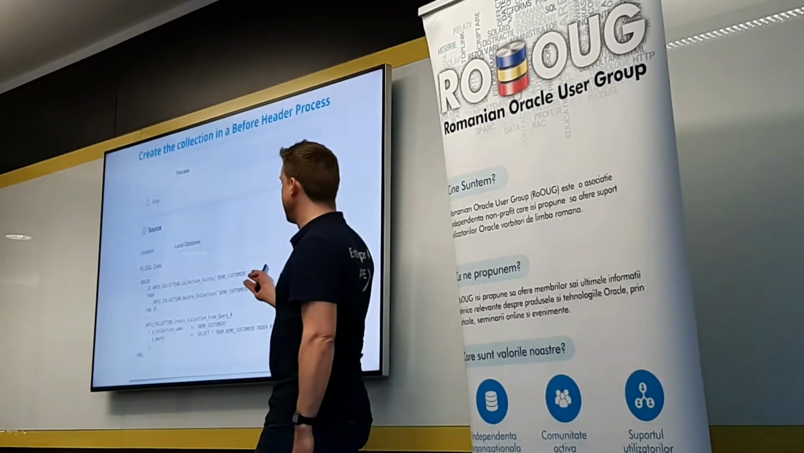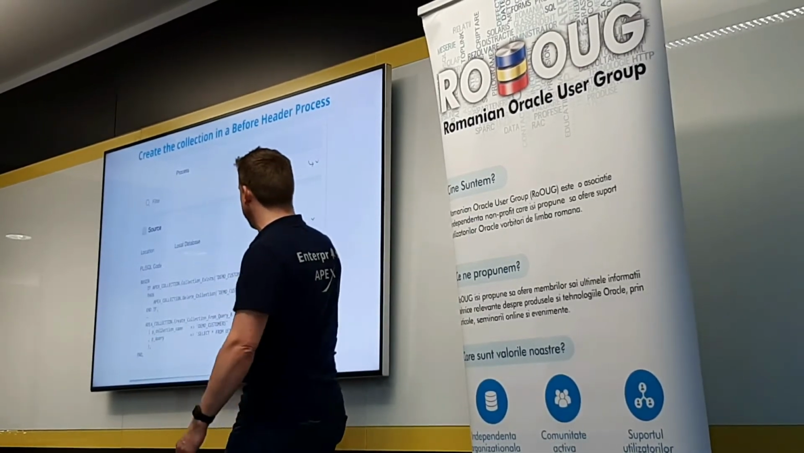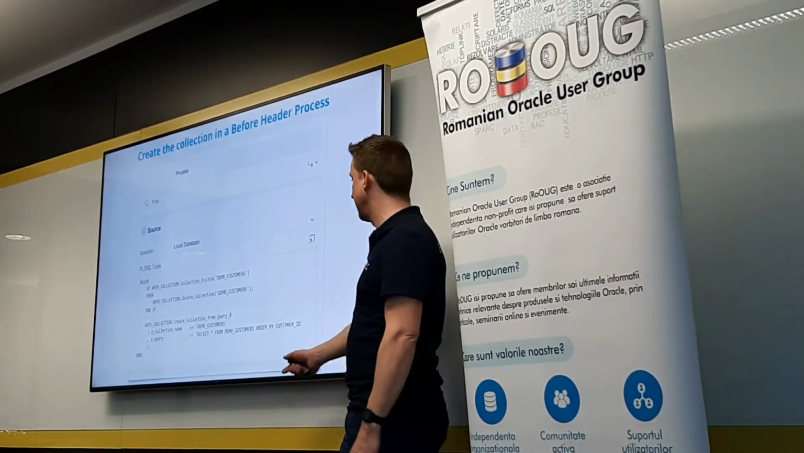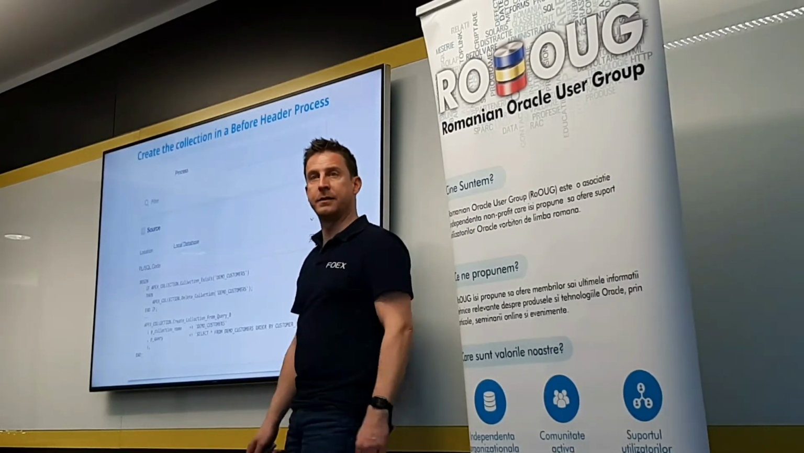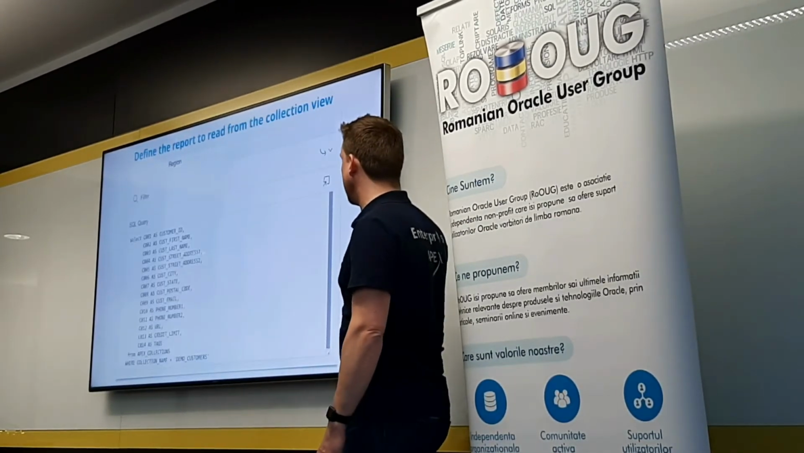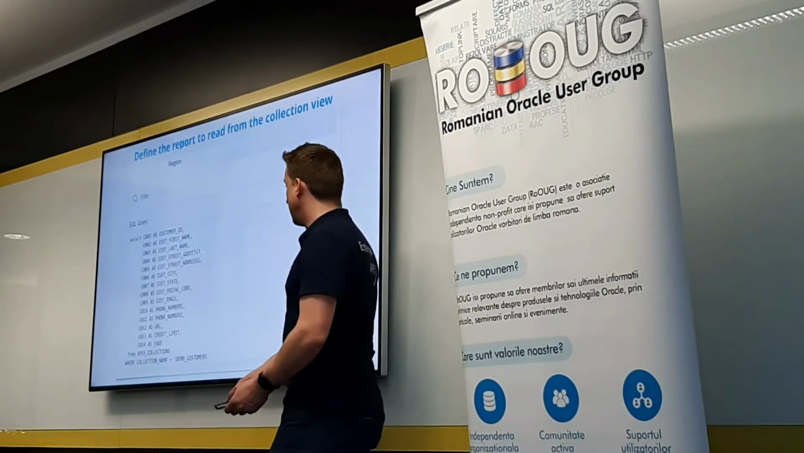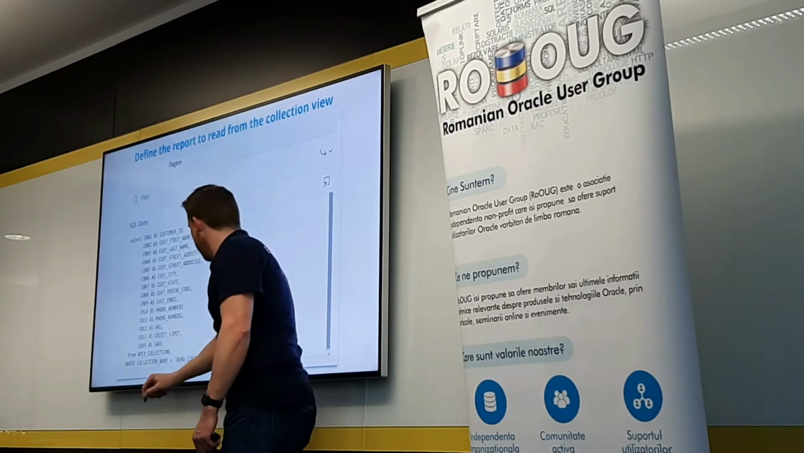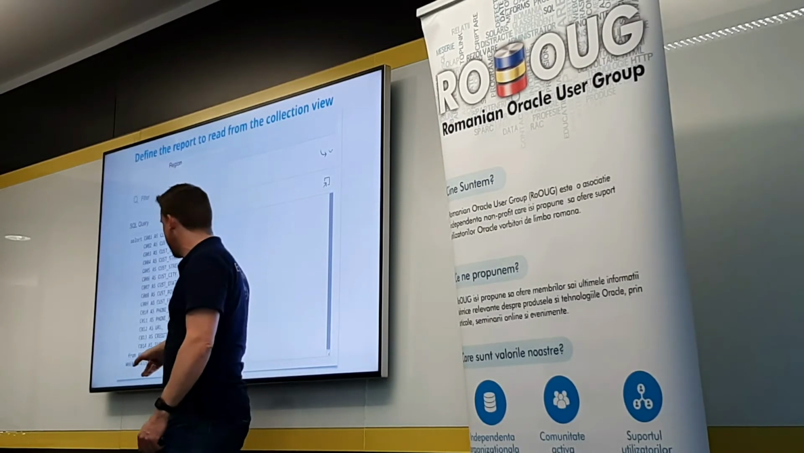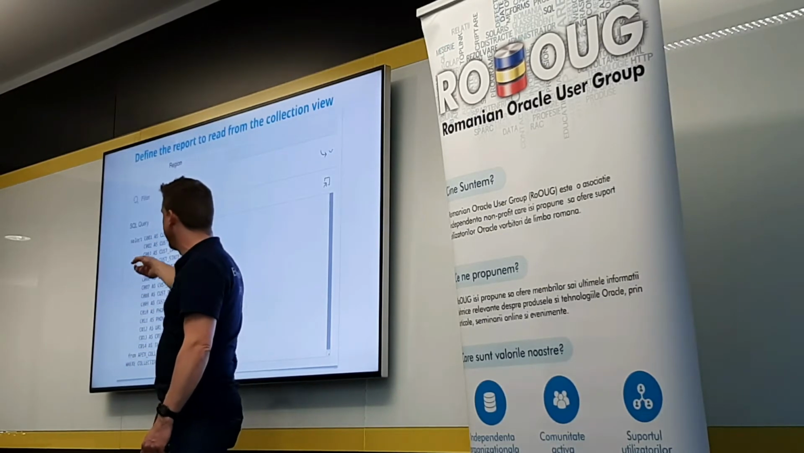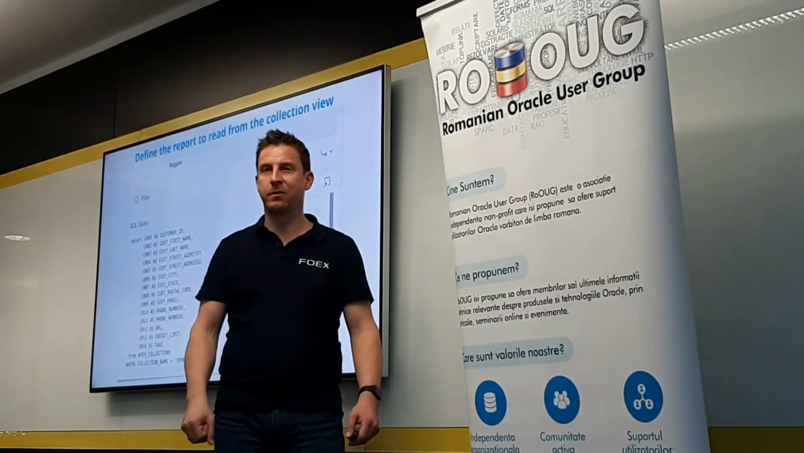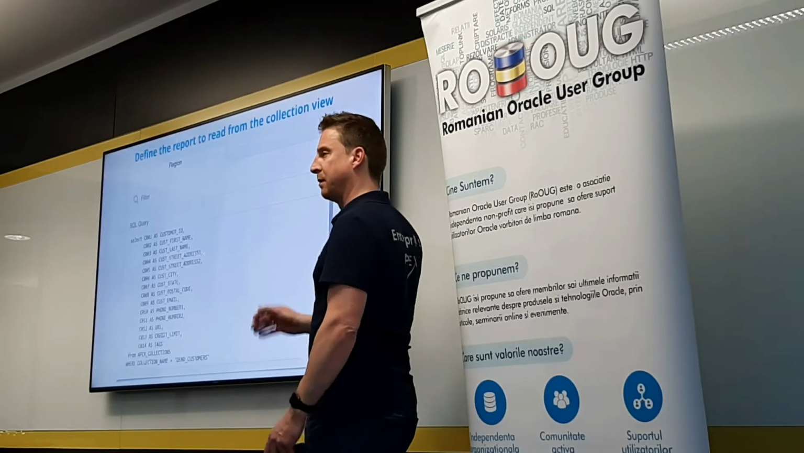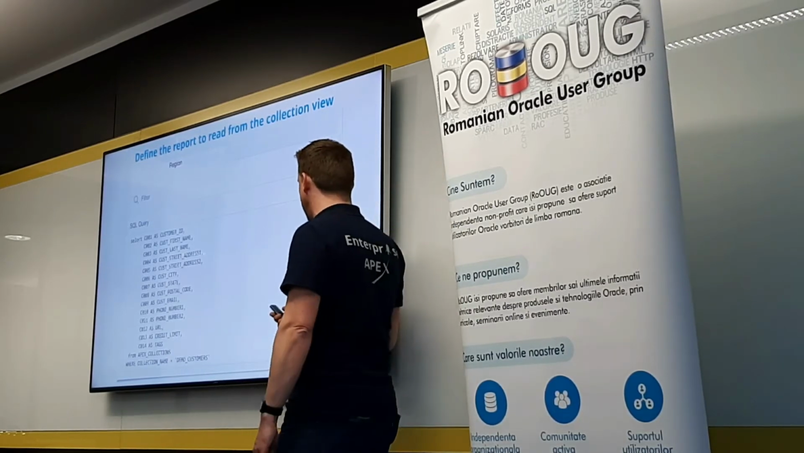So it's as simple as that: create a new collection if it doesn't exist. We call it demo customers, and grab all the values from this query, and then they are in this collection. Very simple. Then go to your report and simply query this collections table, collections view. Of course, this collections view has very generic columns like C001 up to C050, and it has some number and some date columns if you want to use them.